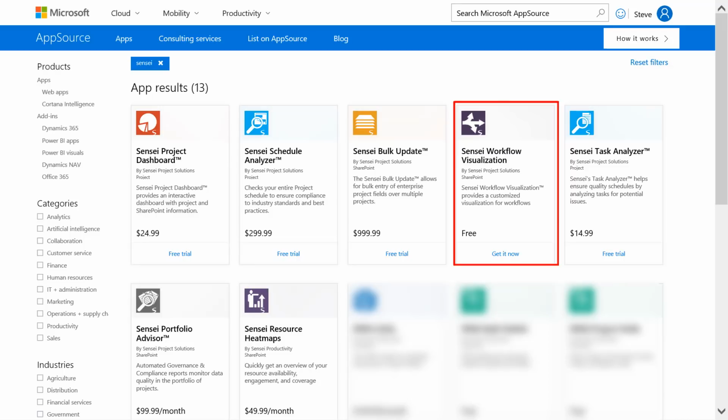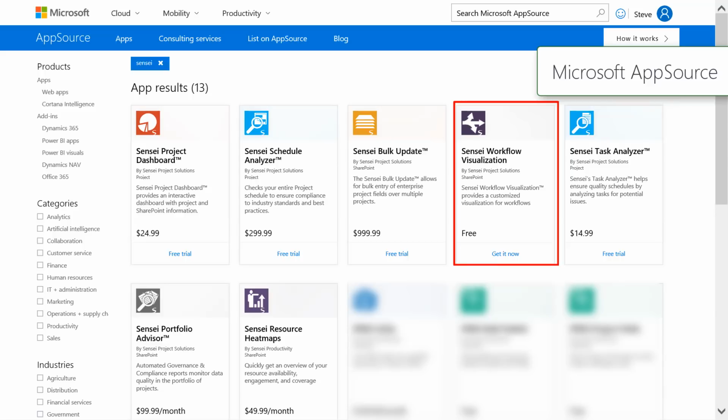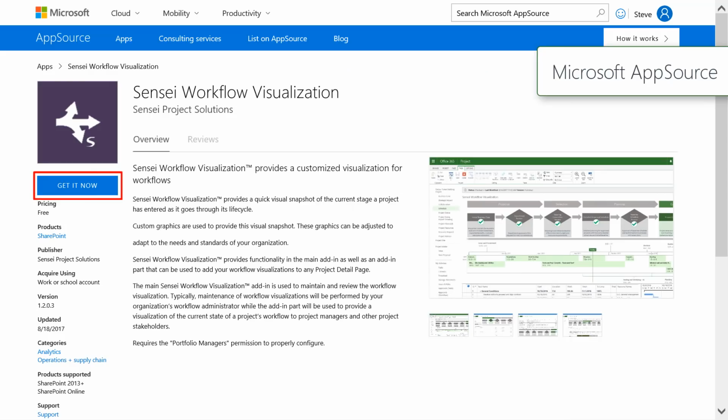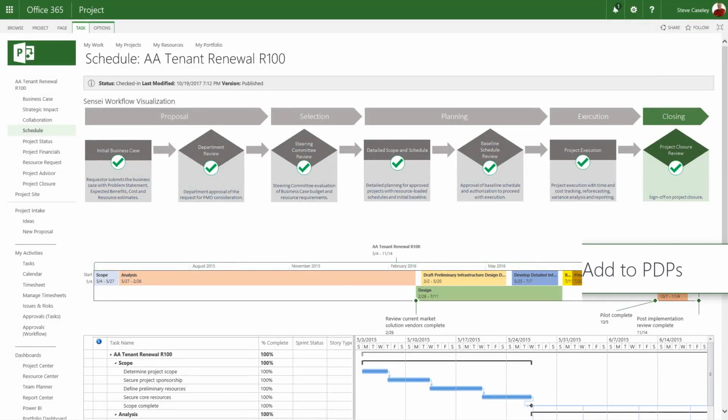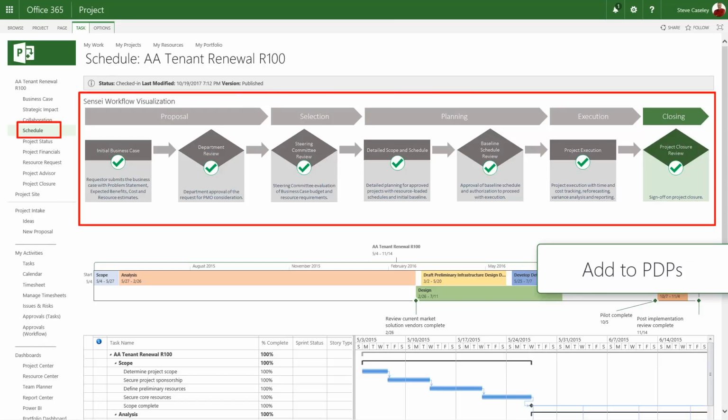To deploy this workflow visualization add-in into your Project Online instance, have your administrator go to the Microsoft App Source and click Get It Now. Then, update the appropriate project details page to use this add-in part. You will, of course, need to upload images that support your specific governance process.